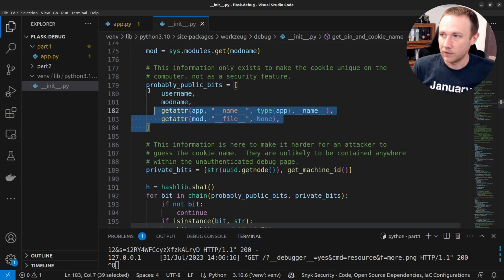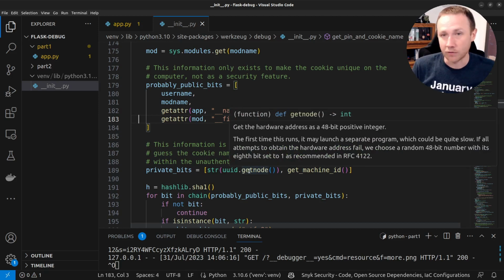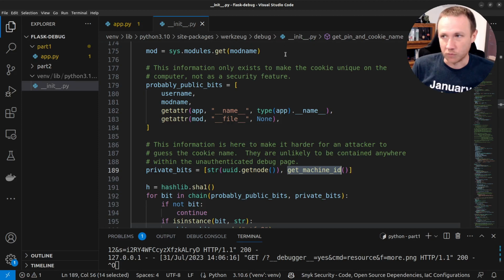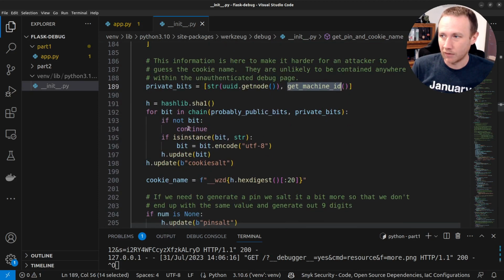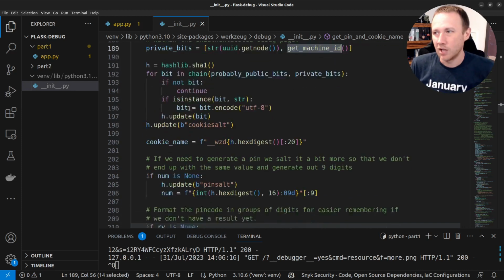There's these two sets here. There's a list here called probably public bits, which has a username, a mod name, basically the name of the app and the name of a module, and then some private bits, which is the UUID get node, which is the MAC address of the machine, and then the machine ID, which that function we skipped through at the top. Then basically it takes these things and puts them all together, updates them, adds in a salt, and is basically doing a SHA-1 hash.